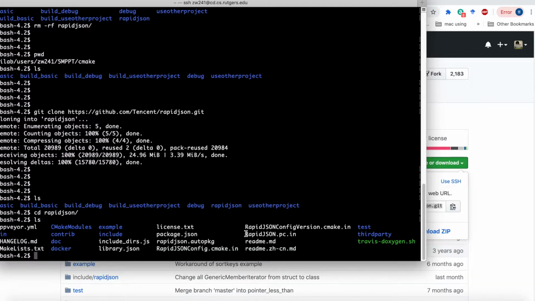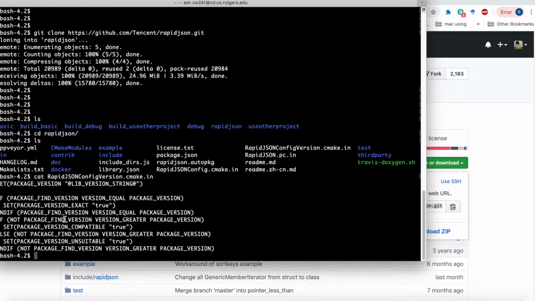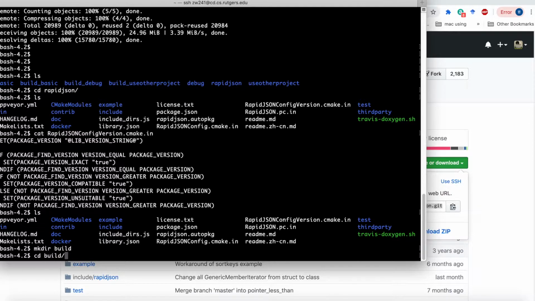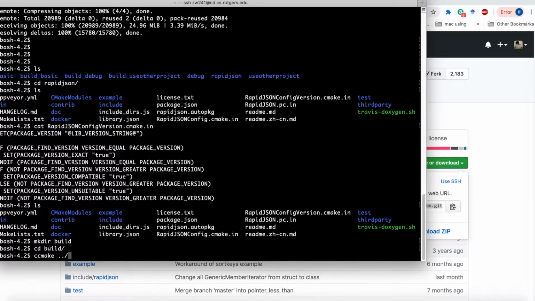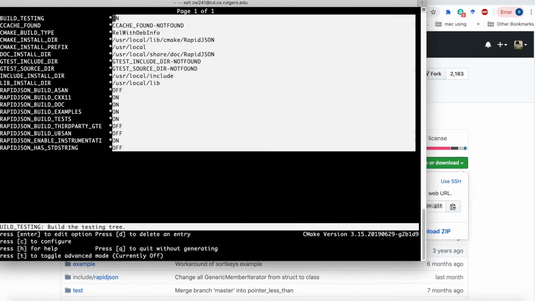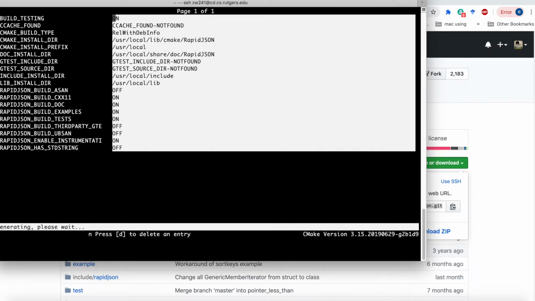If I jump into this folder, you could see there is a file called RapidJSONConfigVersion.cmake.in. If we check this file, it will provide some commands here. We will discuss the details for these commands in the next video, but for this video, we just need to know there is a file about CMake, and we make another directory to build it in CMake. Just default options, generate.